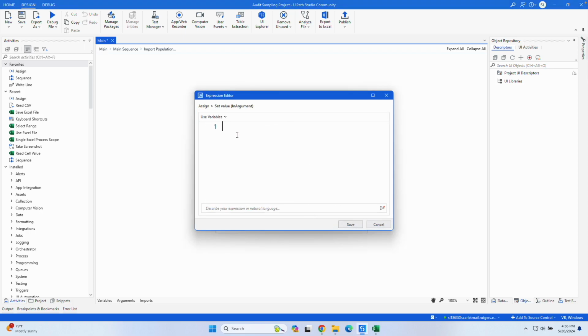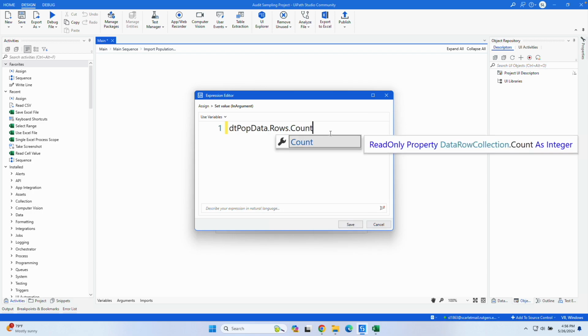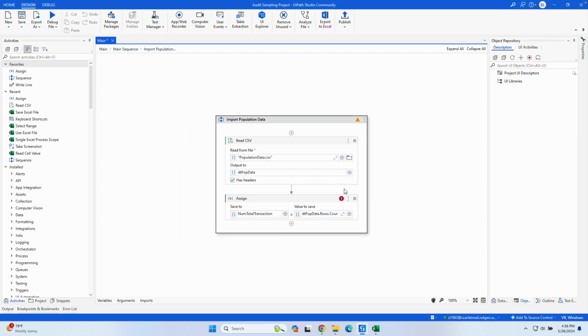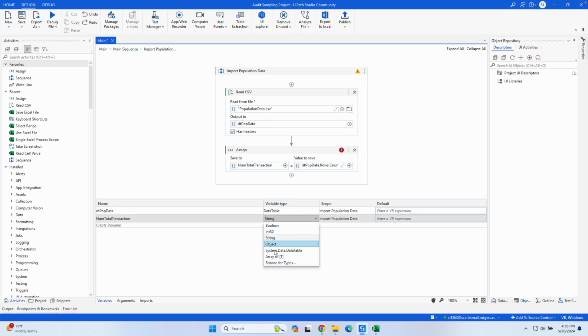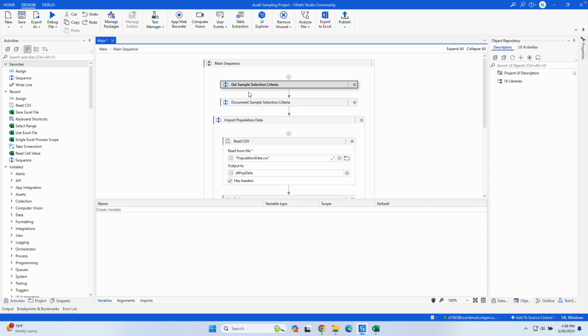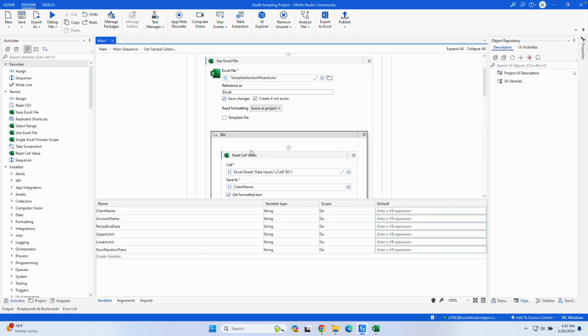So follow my typing here very carefully. First is the DT pop data dot rows dot count and parentheses. Click save. You can notice there is an error message indicating that cannot save integer into string. So that means we need to change the number of total transactions into integer. Oh, and by the way, the variables we created in our first sequence, we need to change the scope to main sequence so we can use it later. Sorry about that, I forgot to mention. So now you can follow me to change the scope of those variables to main sequence.